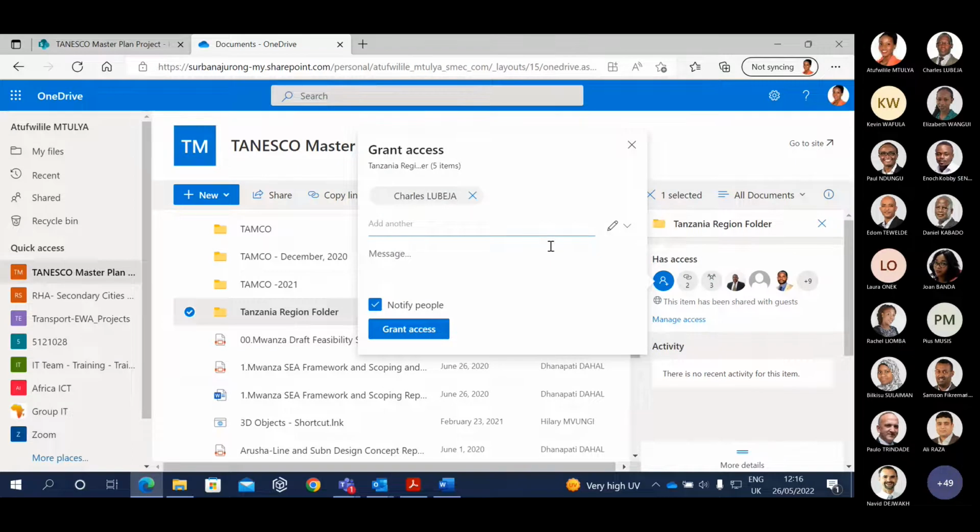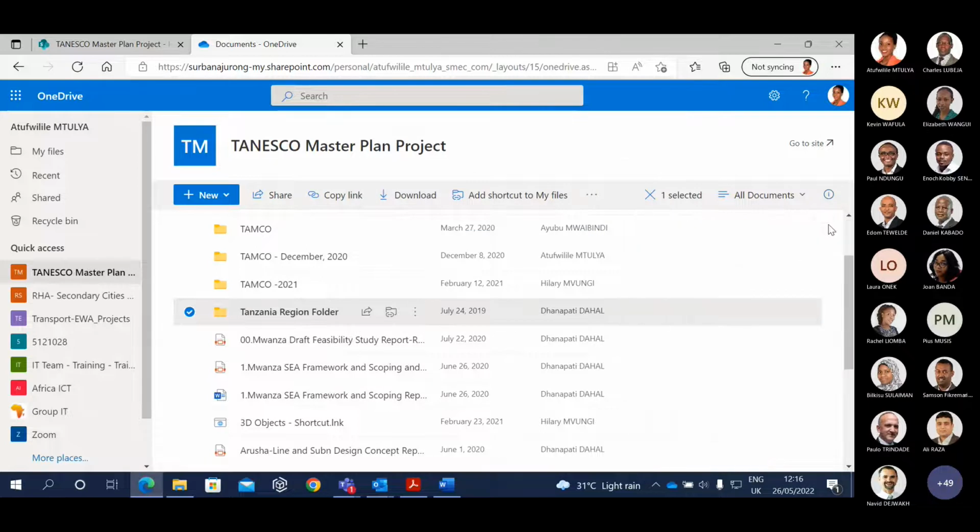For example, I can add Charles, who is inside SMEC, and say Charles can edit. I can grant access. You can notify people. Sometimes you need to send the notification to each and every member of this group so that every member knows that Charles Rubeja received this invitation or this access to this folder. So that's how you can add people to your SharePoint. For example, maybe you are working on a certain project, but you want to give a person only a part of it, not access to the whole project, but only to the Tanzania region folder. You can do that by clicking manage access.